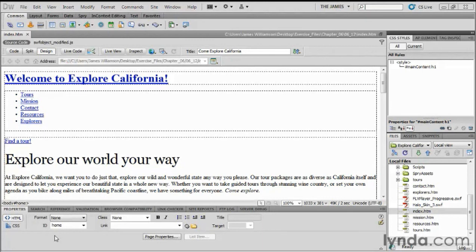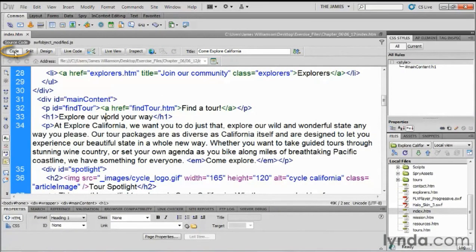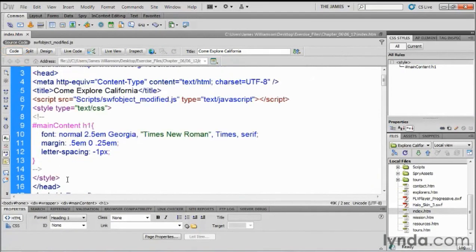So I have the index page from the 0612 folder open, and it looks unstyled except for one thing. This headline, Explore Our World Your Way, looks like it's been styled. And if I look over at the CSS Styles panel, indeed I can see that I have a rule, #main-content h1. This is an embedded style. I know that because instead of the name of the external style sheet, I just have that style tag right there. I can also look in my source code. If I scroll up, there's my embedded style right in the head of the document.